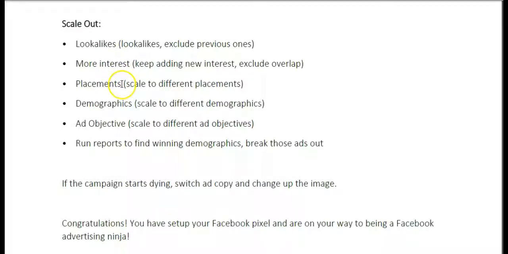You can also go after different placements. So if your successful ad was on desktop newsfeed, now you can go after the mobile newsfeed. And even if you're targeting the same interests, you're going to hit different parts of that interest on mobile, on desktop newsfeed, on audience network. Each placement is going to hit different people in that audience. So for example, going after desktop feed and mobile feed, even if it's the same interest, you are showing your ad to different people.